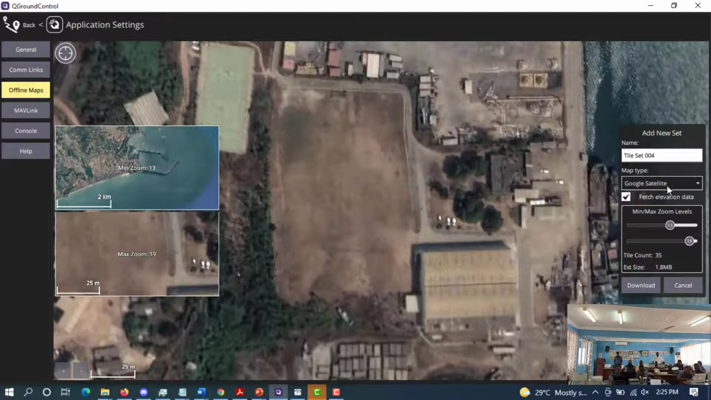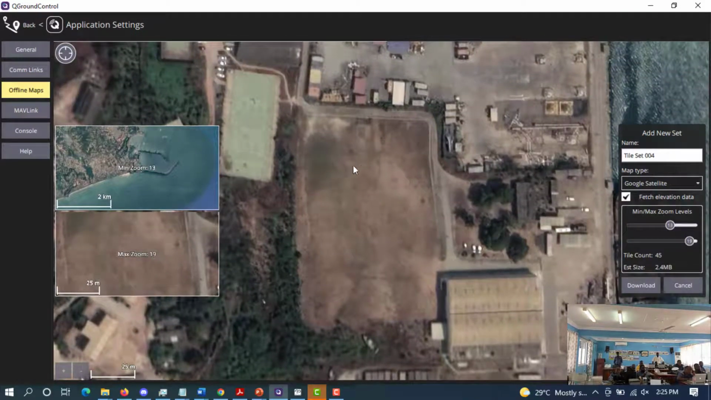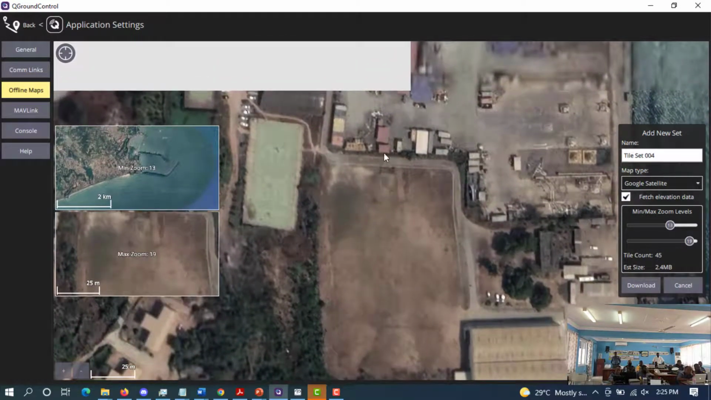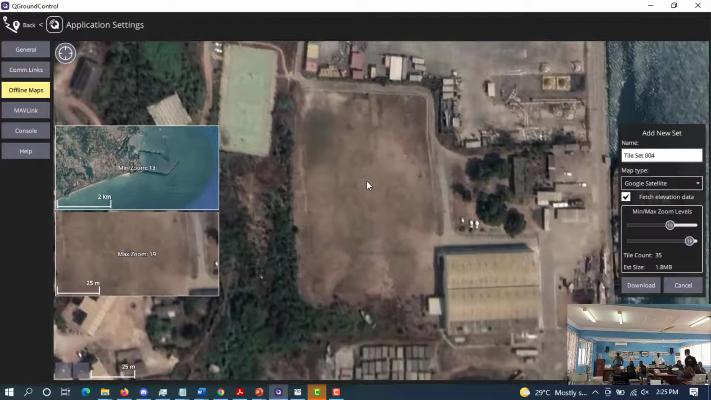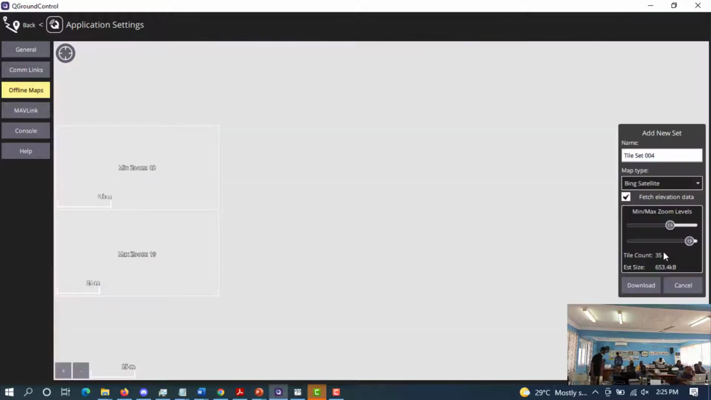So here I'm using Google Satellite. If you've noticed there are some changes that have not been captured by the map, you can click on a different satellite provider. So here I'm checking Bing Satellite to see the difference. It will take a little bit of time. It's using the internet to update the map.